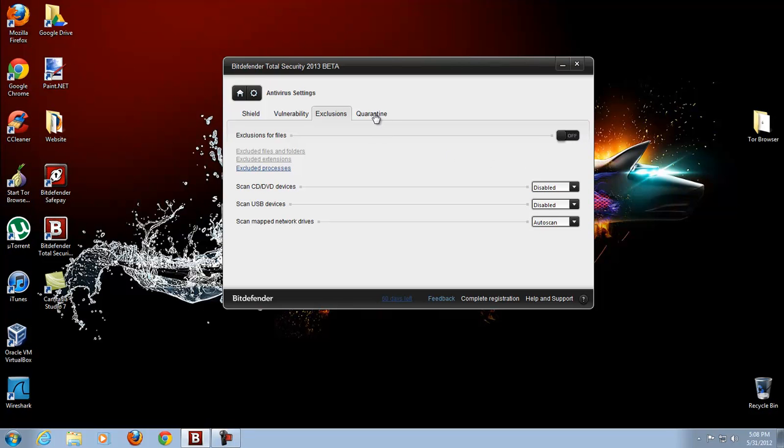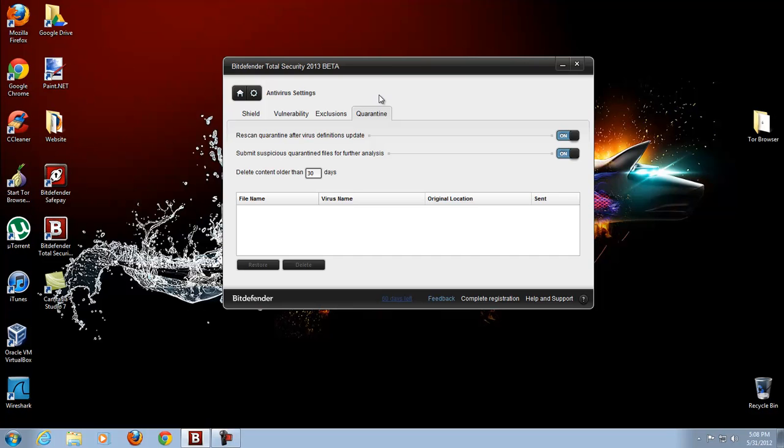So then all you want to do when you get a file and it goes to your quarantine is go into antivirus, then quarantine from settings, and all the things will be in here.